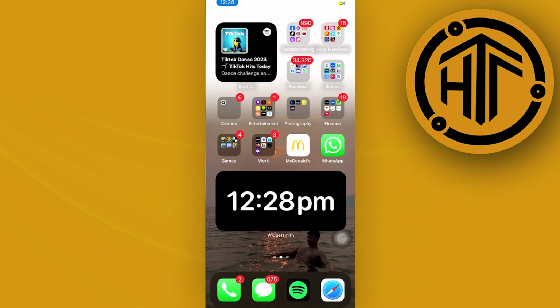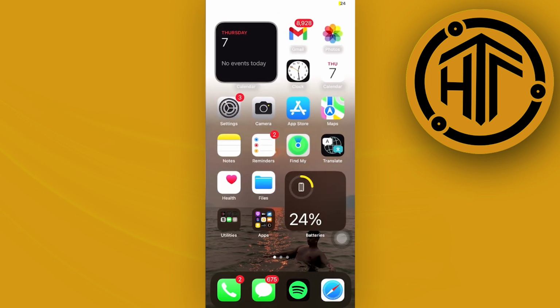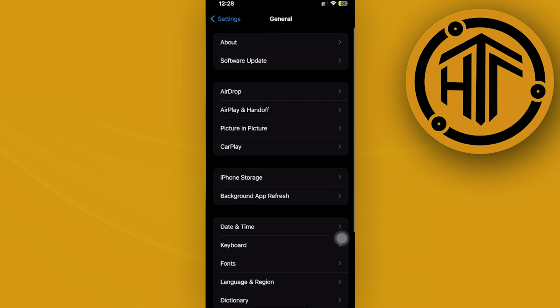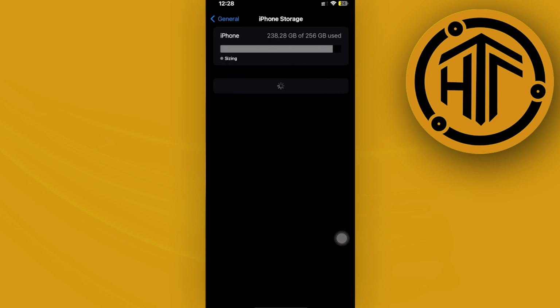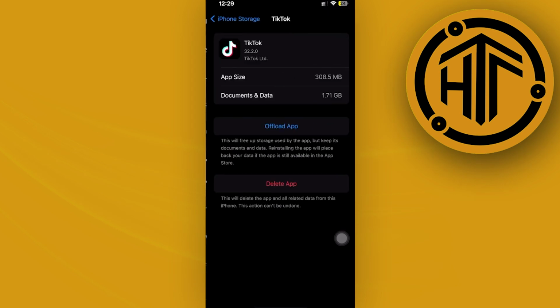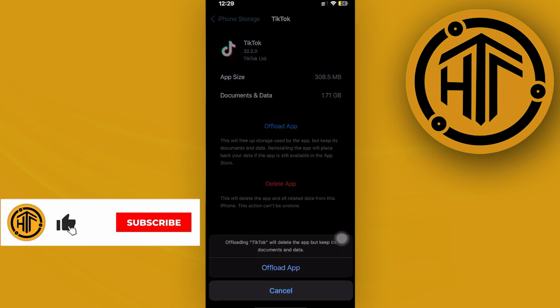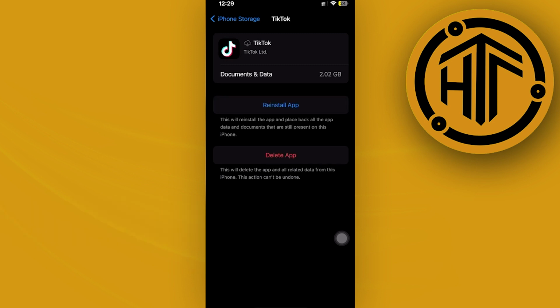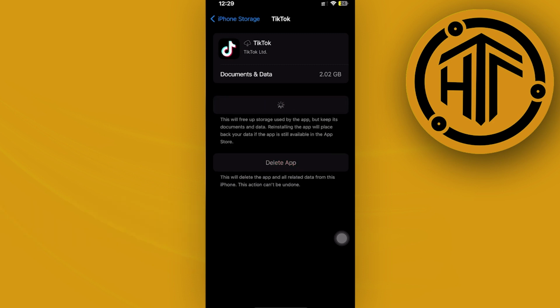So guys, one of the quickest fixes that we could do in order to solve problems like this is to go ahead and remove the cache of the application. And on the iPhone, in order for us to accomplish that, we need to tap on Settings, scroll down and tap on General, iPhone Storage, scroll down once more until we find the TikTok application. And once we're here, let's tap on Offload App to remove its cache, and then tap on Reinstall App once more to reinstall the app, and that should be good to go.